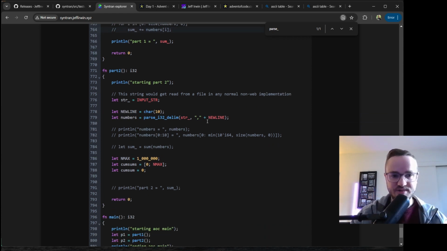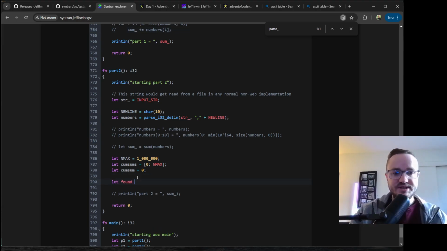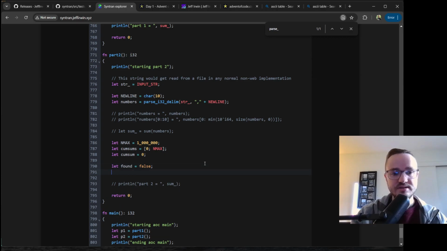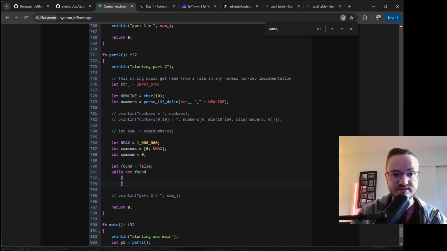So I'm going to use a while loop. So we're going to say, while we found the answer, not yet, found is false. And then when we find it, we're going to set that to true and break out of the loop. So while not found, I don't know why it indented like that. It expects me to have parentheses around the condition, I guess. But CodeMirror doesn't really know that much about Syntran syntax.